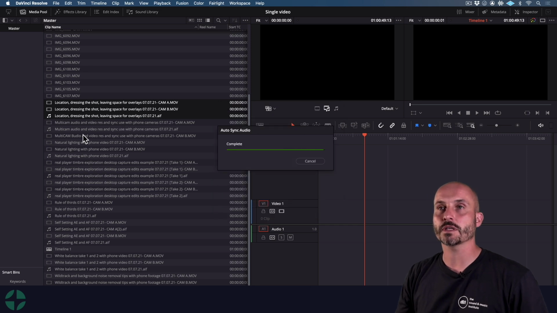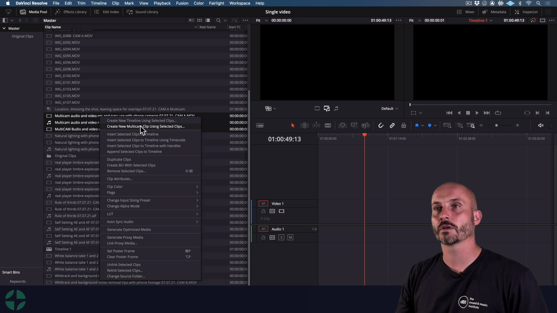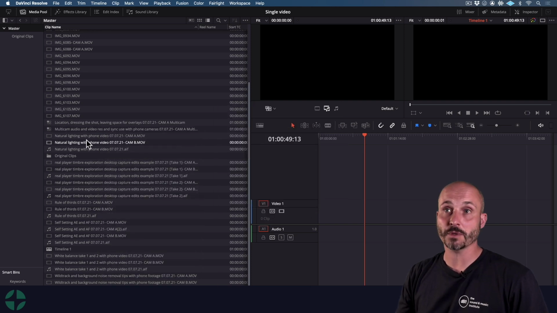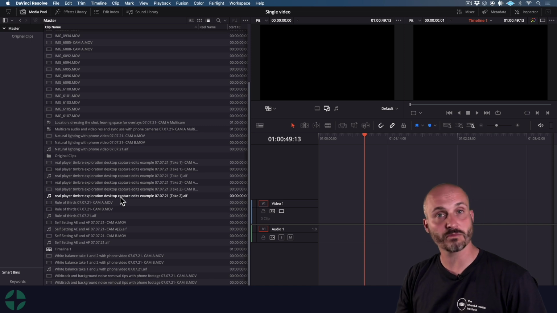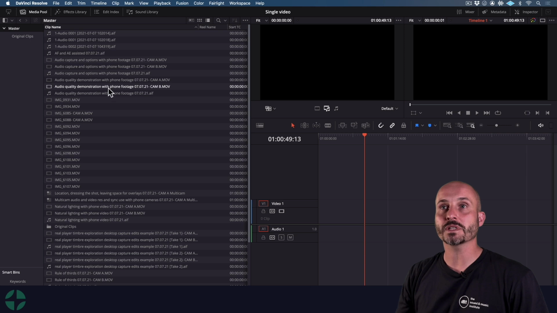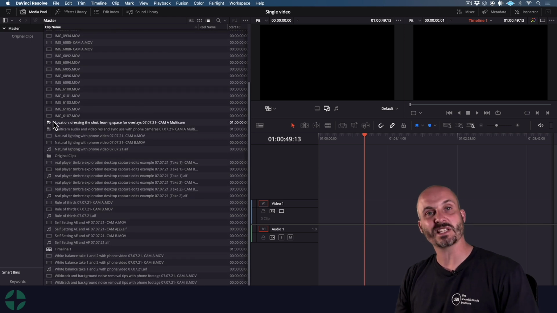So I can just go through these. Multicam audio, multicam audio, multicam audio. And then work your way from the top to the bottom of however many files you have in your pool, and then you're just slowly creating multicam files for you to be able to quickly drag and drop them as you need them as you edit in the future.